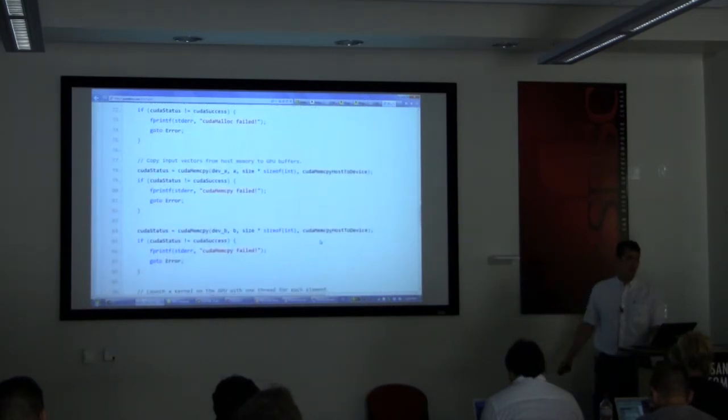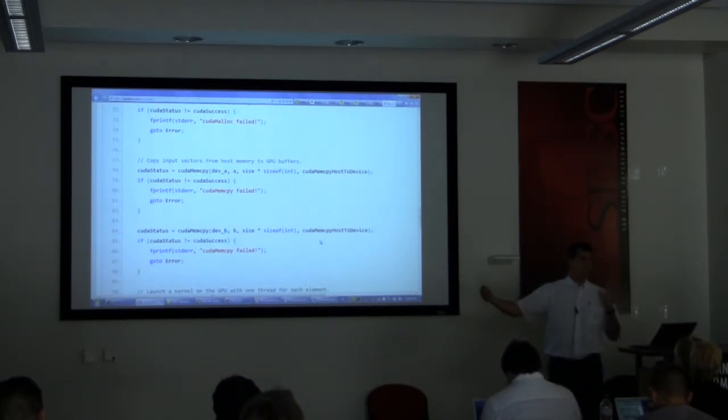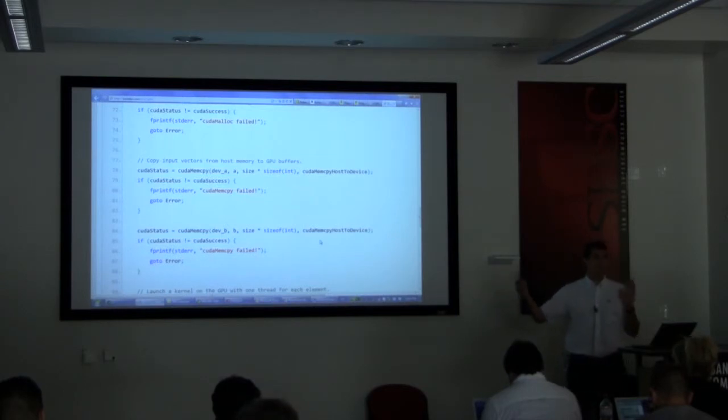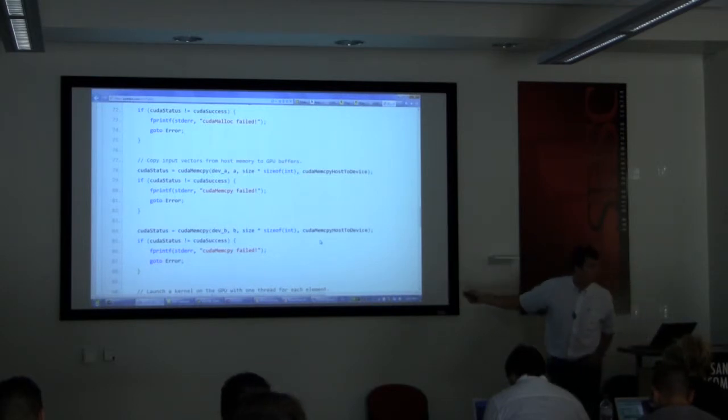Now comes the copy. We had A, B, and C. Well, C is null. But we had A and B loaded and sitting in CPU memory, or host memory. That's your A pointer pointing to that memory. So what you do is a memory copy using cudaMemcpy: destination, source, how many bytes you want to copy, and then direction. You're copying from host to device.